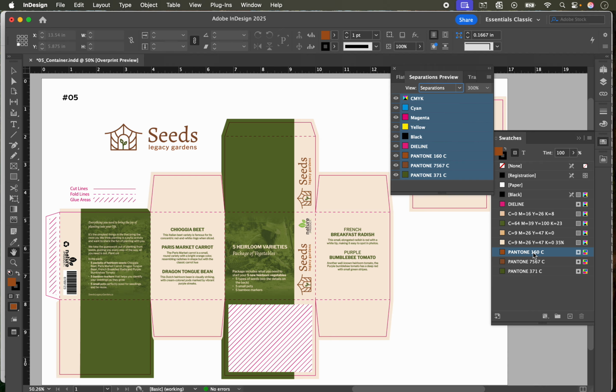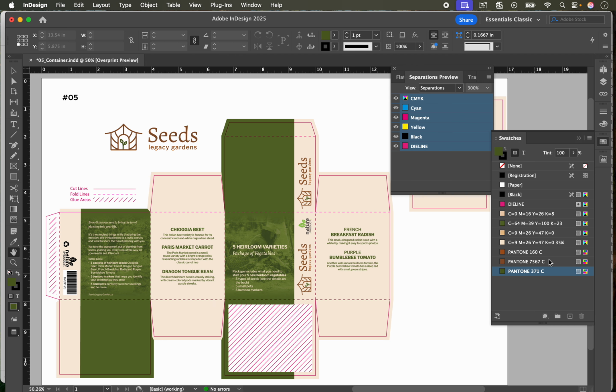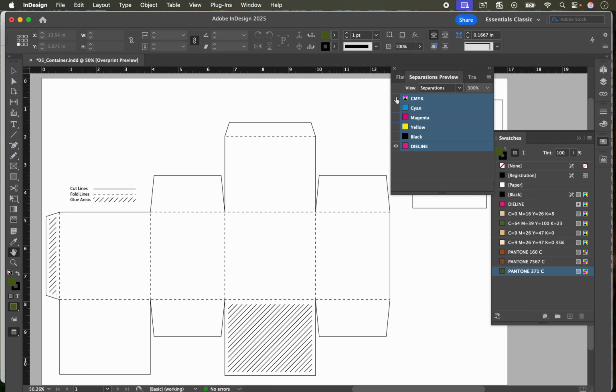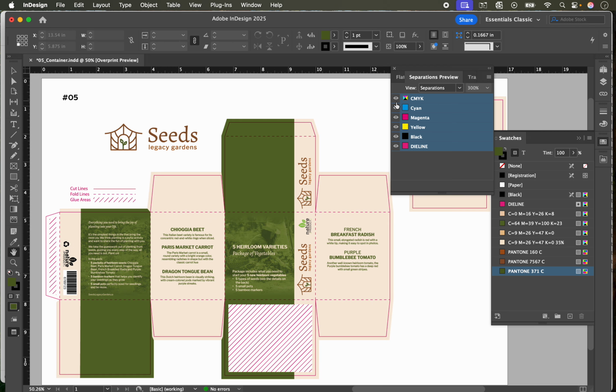To change that, it's real simple. You can just double click the color, go into the color, and change it to process, just like this. And you can do that to each one, depending on how many you have. Now you'll notice that when that has been changed, we don't see those Pantone colors in our separations anymore. If I turn off the process now, you'll see that those colors have changed to process color, and we no longer have to worry about that.